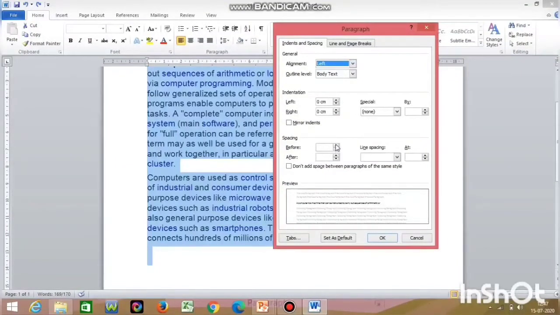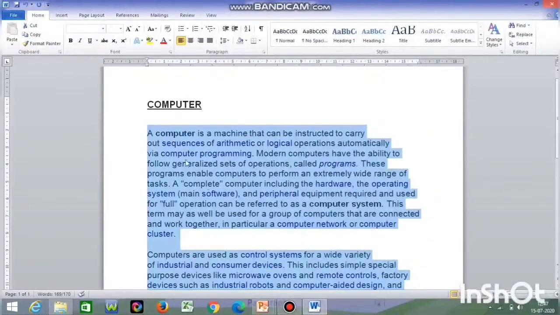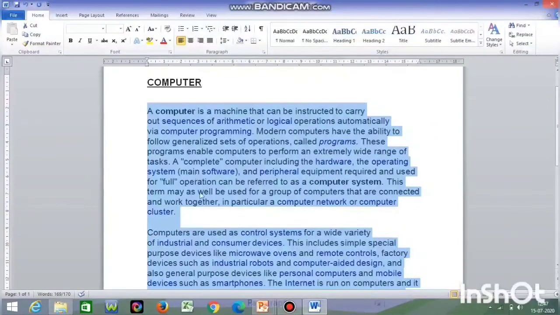So when you click on the before concept, I'm giving it as 12 points, and after your paragraph, I am giving it again as 6. When you click here, are you able to see this? You just notice what changes are happening. When I am reducing it, the spacing between the paragraphs reduces. When I am increasing it, it gets increased. So once you do that, this is the spacing for your paragraph, and click OK. So now you can see before your paragraph and after your paragraph, the space got increased.